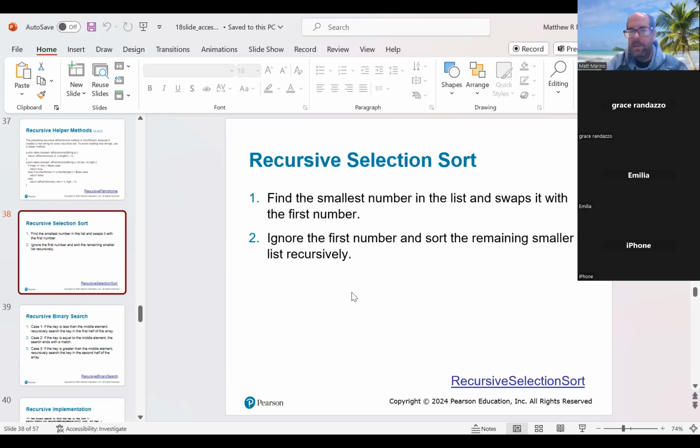So similarly, we'll focus on this, I think, next week with sorting. You could use recursion for what's called selection sort. So if you wanted to find the smallest number in a list and swap it with the first number, you would ignore the first number and sort the remaining smaller list recursively.